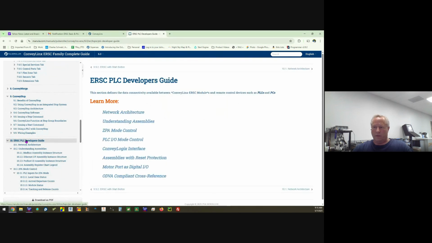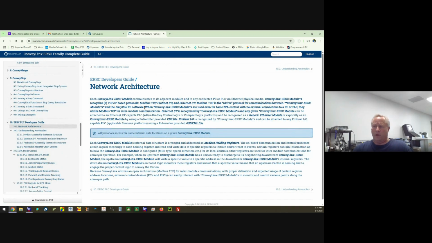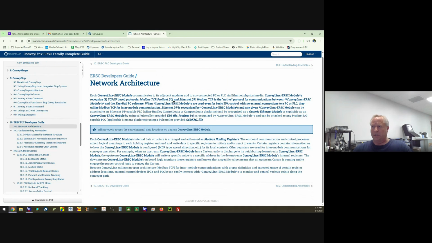And we will start with the developer's guide. So this is all the PLC connectivity information. Okay. Network architecture. This page basically discusses the modules and the main types of communication protocols: Ethernet IP, Modbus TCP, and Profinet IO. Here you can see Modbus TCP is the native protocol, so that's how the modules actually talk to each other. And then you have Profinet IO for Siemens devices, Ethernet IP for Allen Bradley devices.